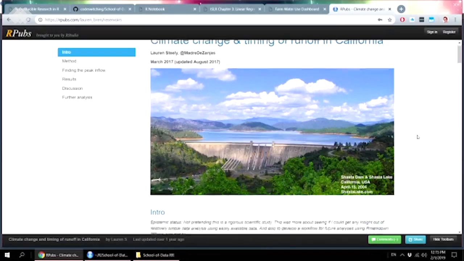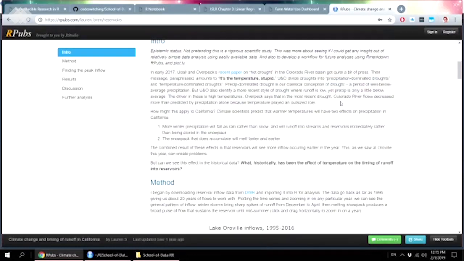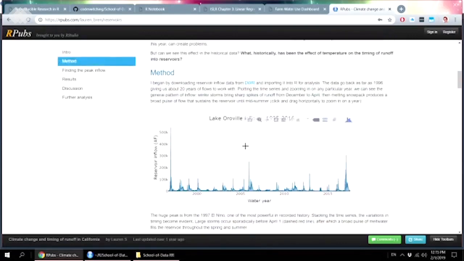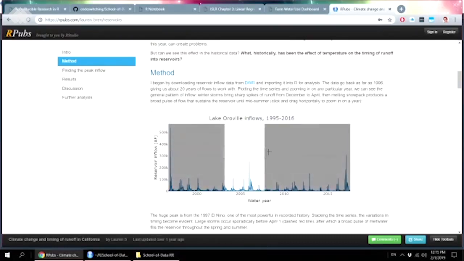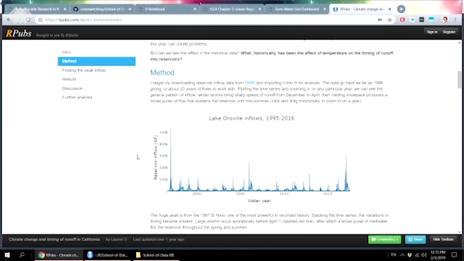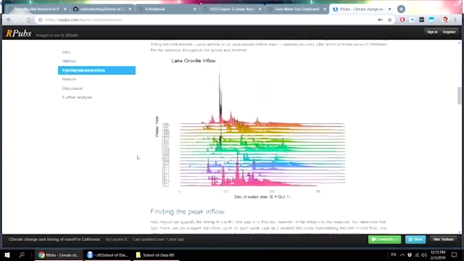So this is all just regular text. You can define headings in R Markdown. You can make things bold, all the sort of things you would normally do in a report. And then here's a code chunk. And this particular code chunk is making a graph using another package called Plotly. And Plotly is just a way of making interactive graphs where you can zoom in. And then here's another code chunk, and this one's making a graph using another package called ggplot.